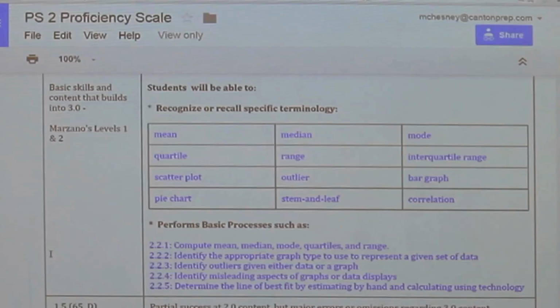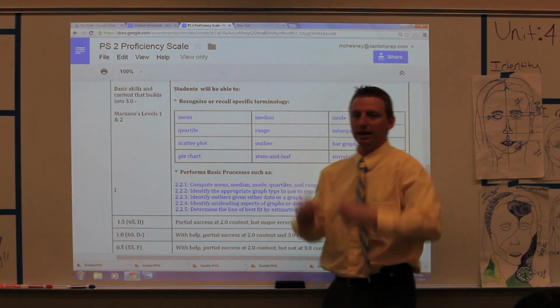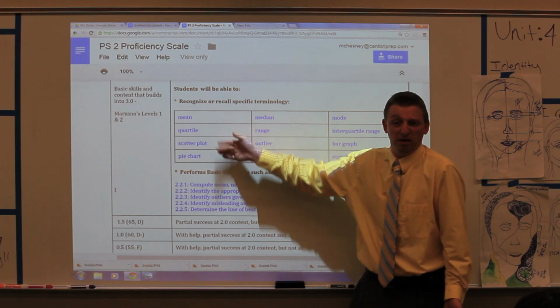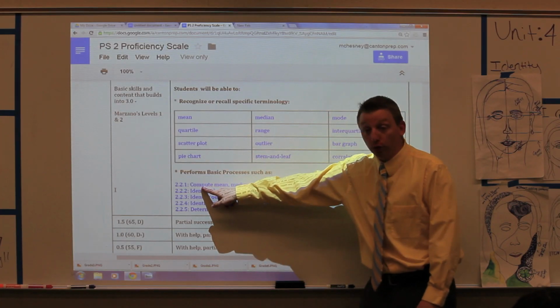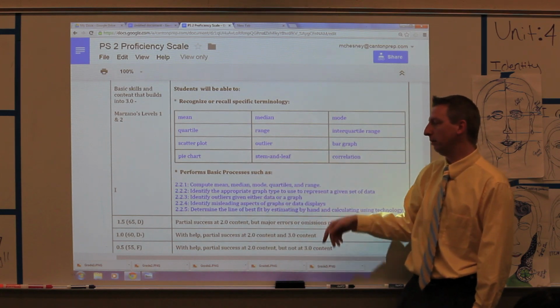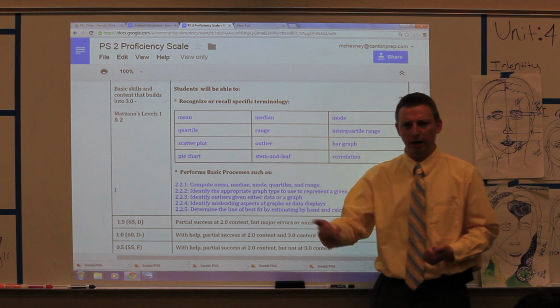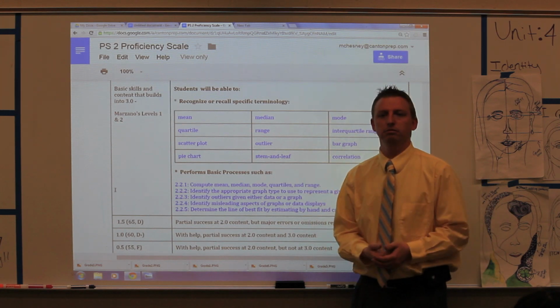This is the stuff, the content that we want them to learn. What is a mean? What is a quartile? This is the vocabulary. They should know the vocabulary. They should know how to do a mean, median, mode, and quartiles and range. They should know how to identify what kind of a graph that is, bar graph, line. They should know the stuff.